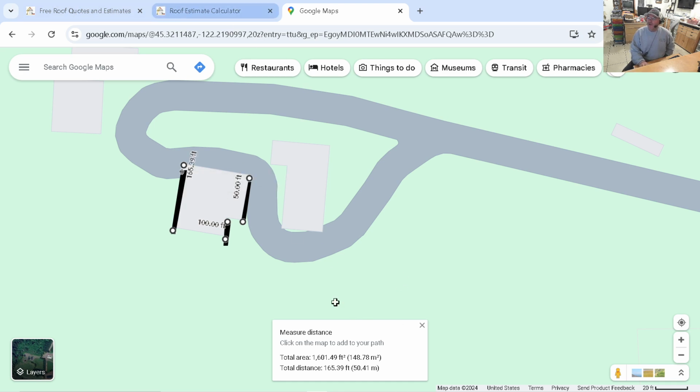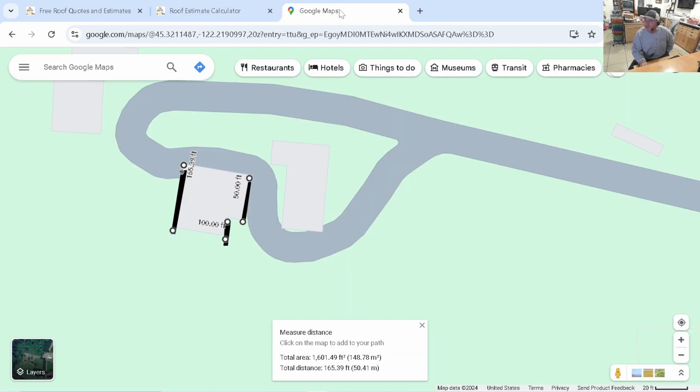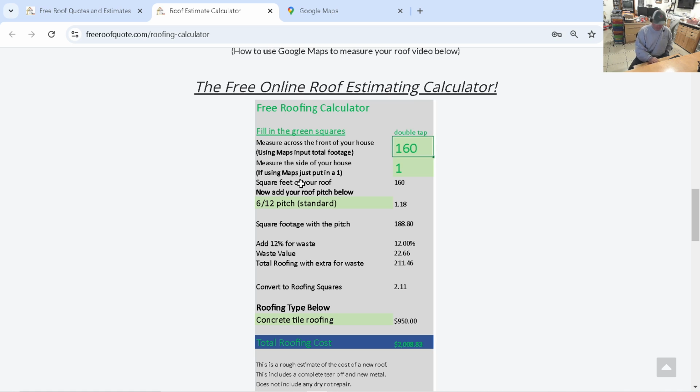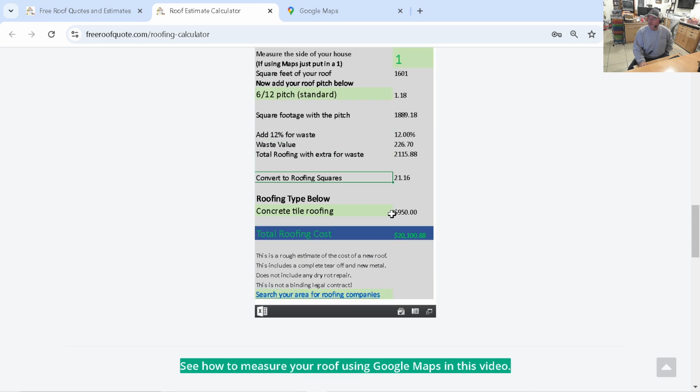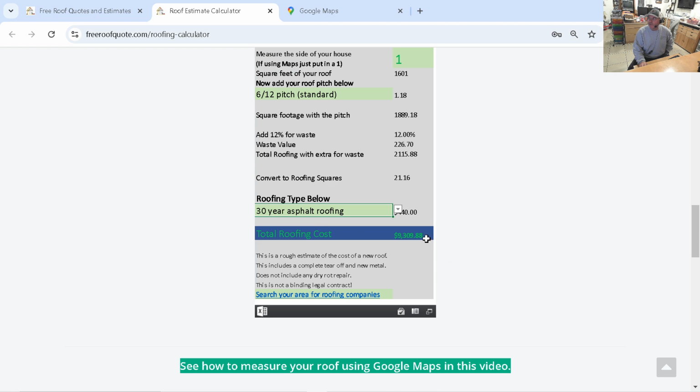Okay, so let's go back to our calculator. Type in 1,601. And it's probably a 6/12. So let's take the concrete tile out of it, put 30-year roofing on it. Yeah, that's the prices that we're probably dealing with. $9,300. That was pretty simple.